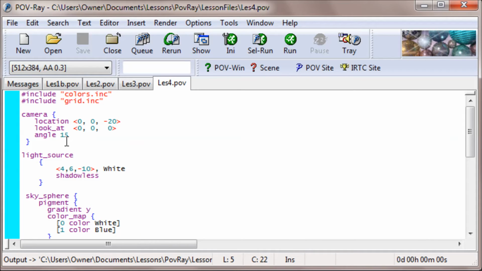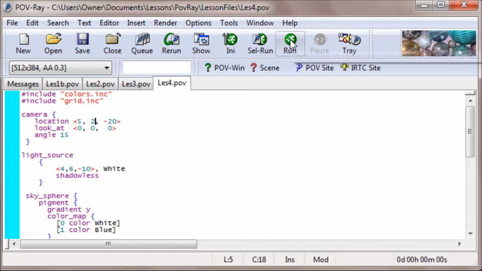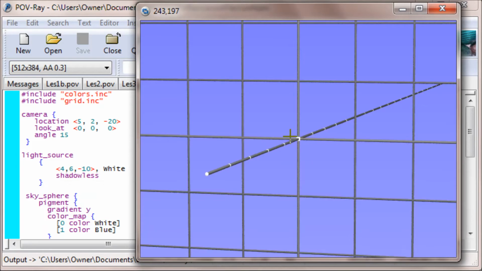We can see this better if I change the location. Let's say I move it 5 in the X direction and say 2 in the Y direction. Let's see how this looks. Aha, there you can see this Z-axis coming in and out. See, it starts at -5 here, and then it goes way out. I made it go much further than 5 out.